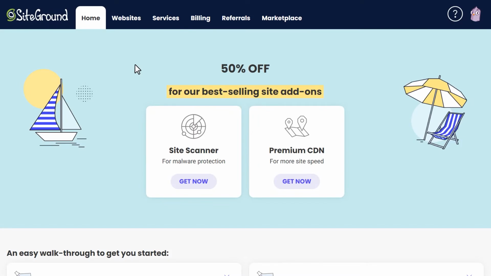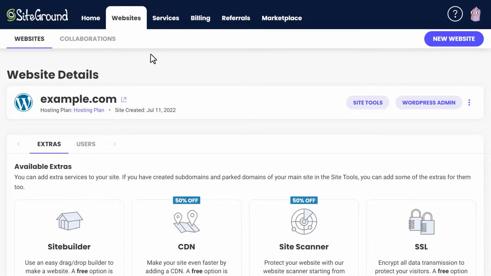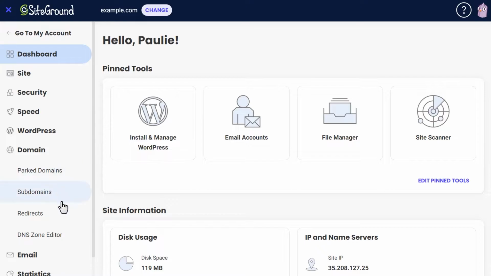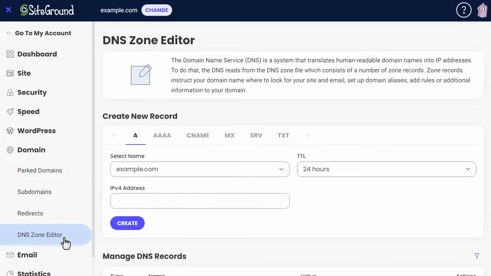On your SiteGround dashboard, click on Websites on the navigation bar at the top of the page. The following page will give you a list of any of the domains that are currently hosted on SiteGround. Click on the Site Tools button for the domain that you just added to your SendLayer account. On the next page, click on Domain from the side menu, and then click on the DNS Zone Editor option, where you'll be able to add any new DNS records or manage existing ones. Find the section called Create New Record. This is where you'll add the DNS records that were generated by SendLayer.